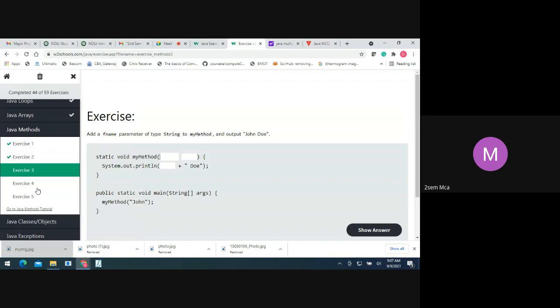Add fname parameter of type string to my method and output John Doe. Add fname, string fname. John, ma'am. Fname, ma'am. Correct? Yes, ma'am.